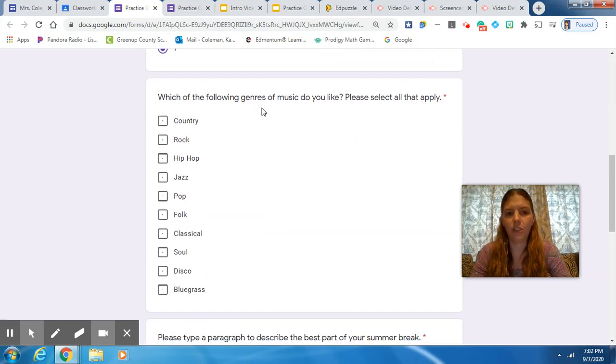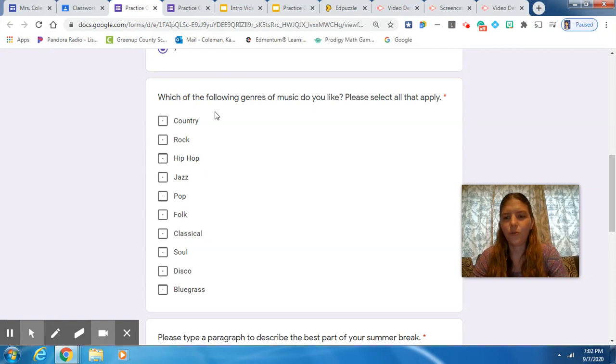Okay, this would be kind of like a get to know you question. If you had a get to know you question in your Google Form, which of the following genres of music do you like? Please select all that apply. If it says please select all that apply, you have to click each checkbox that you like.